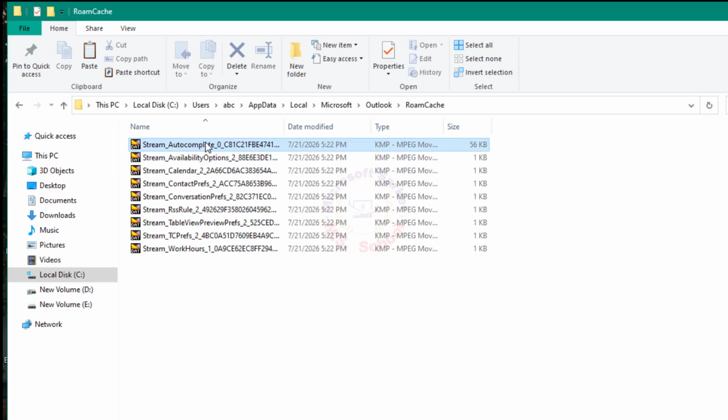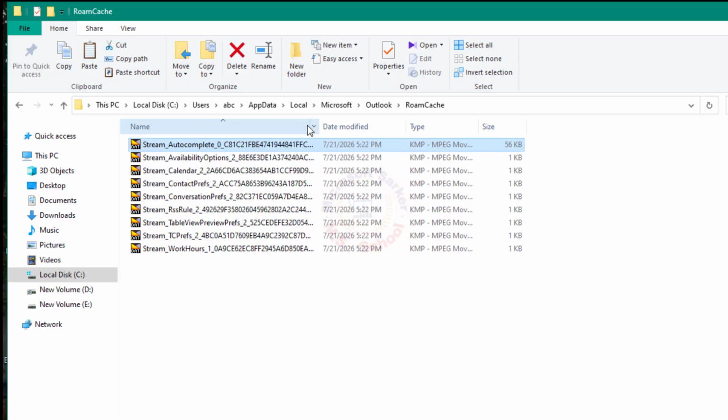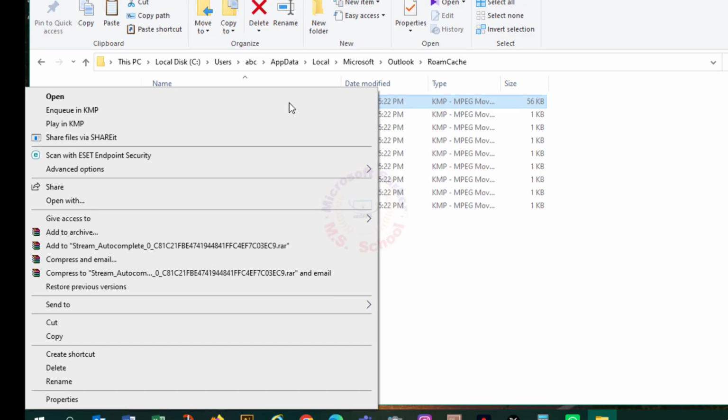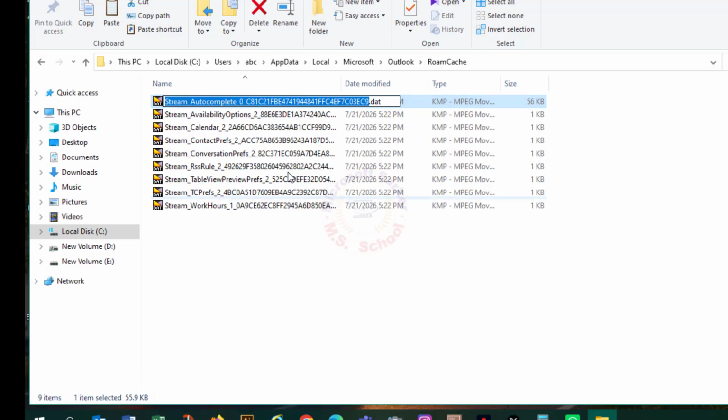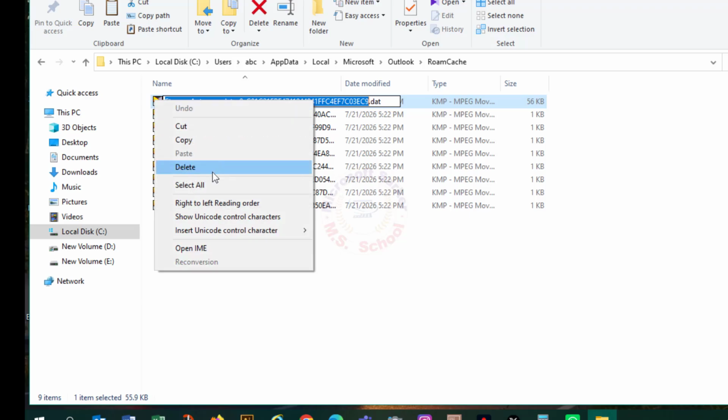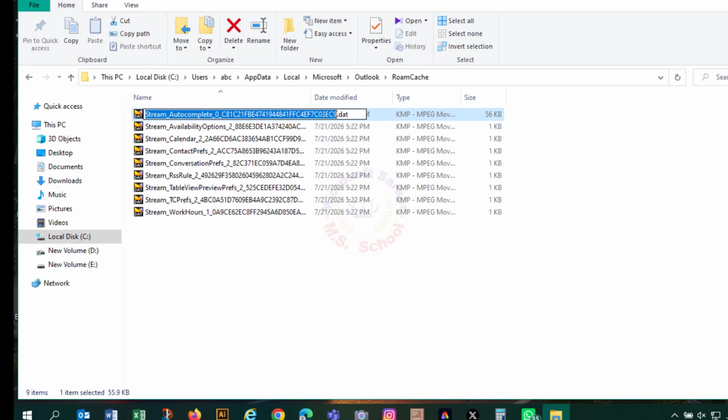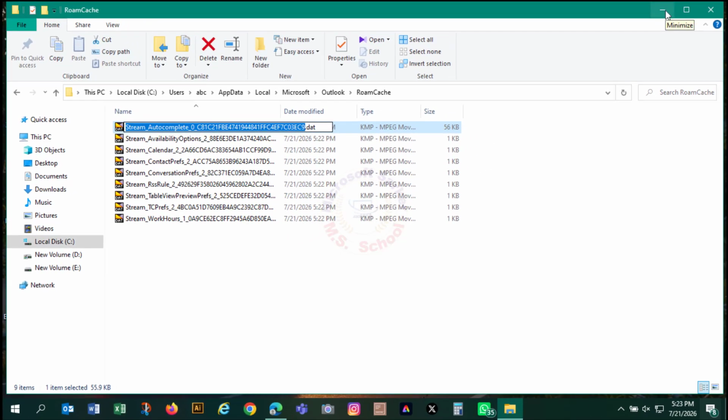What we have to do is just give the old file the same name as the new file. To do that, I'm just going to right-click on the new file here and say Rename, and then right-click again and say Copy. And then I'll have to browse to the directory where I have the old Stream AutoComplete file. Rename. Copy the Stream AutoComplete.